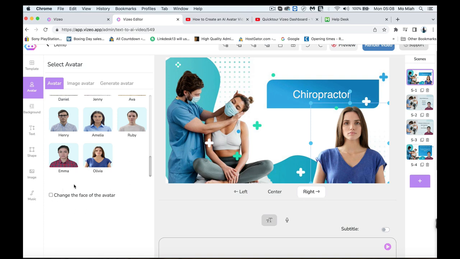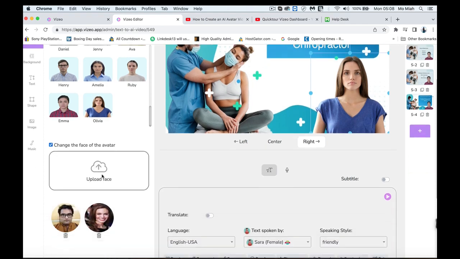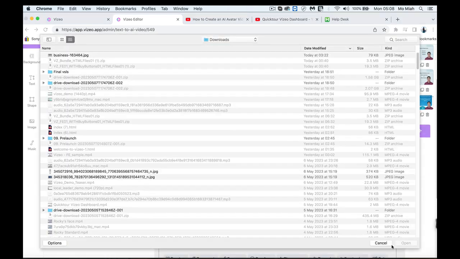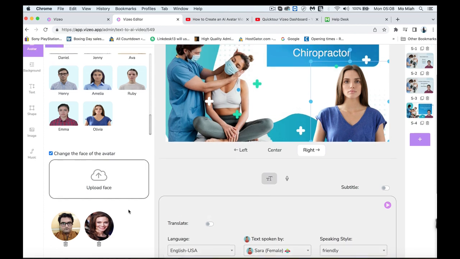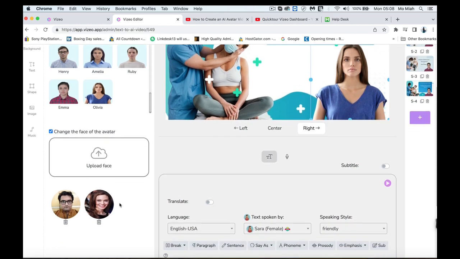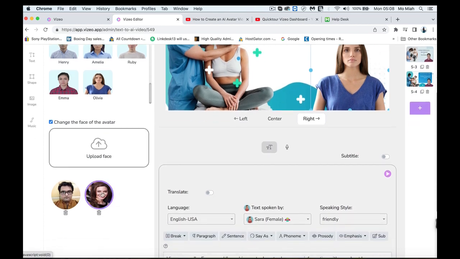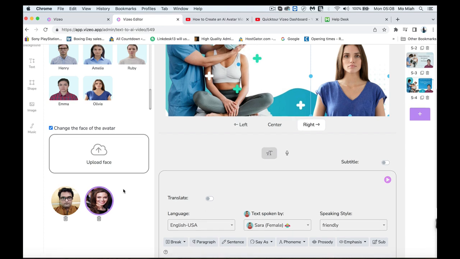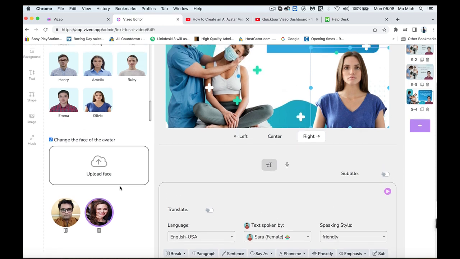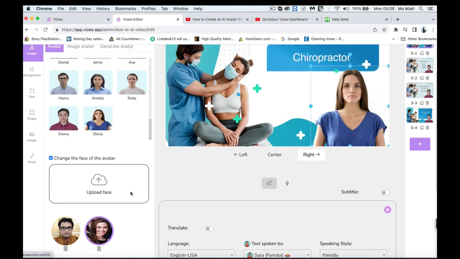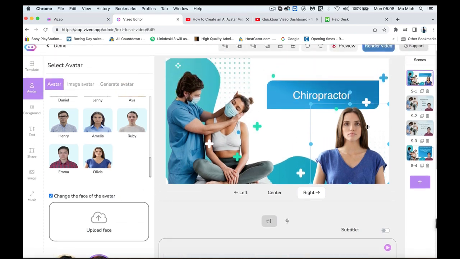You've also got options to change the face of the avatar. It's literally as simple as checking this box here, change the face of the avatar, and then you can upload any image that you want. Say for instance, I want to do this one here I already had before, which is an Angelina Jolie one. You just simply select it, and then after the video renders, it's going to show the face swapped out.